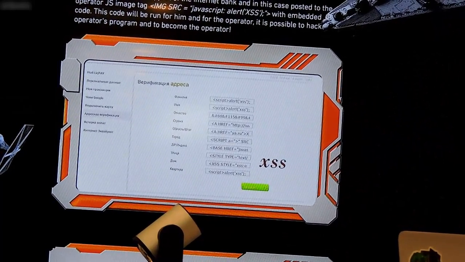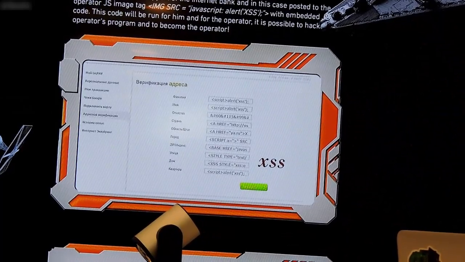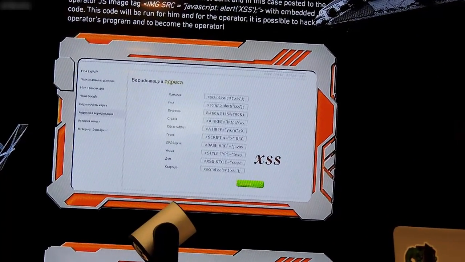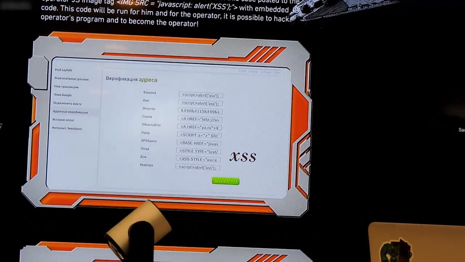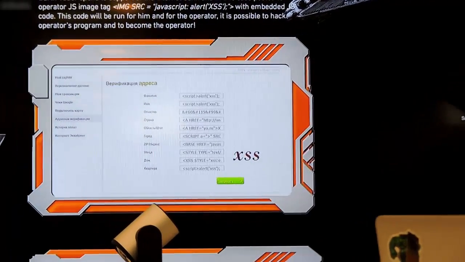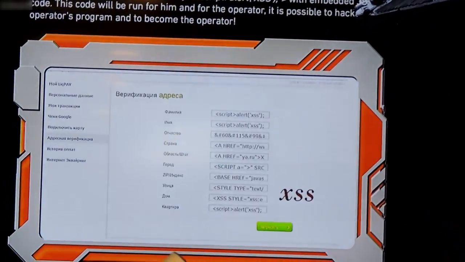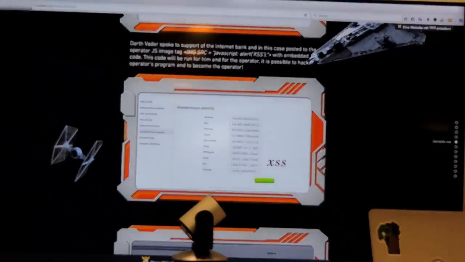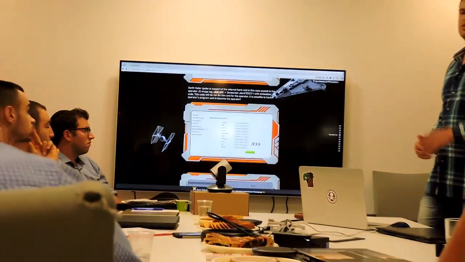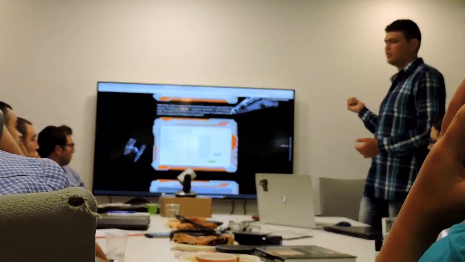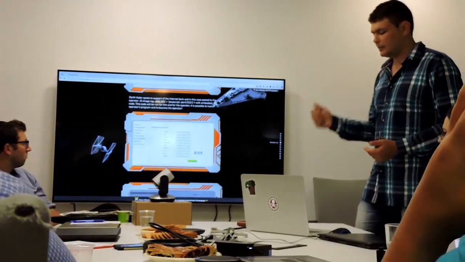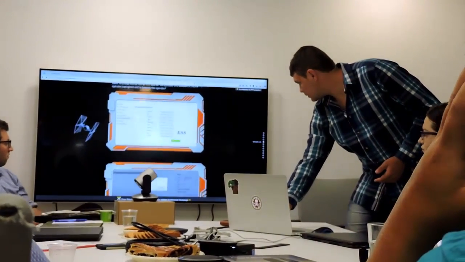So what I did, I input different scripts and submitted them, and I found that it worked. Then I put another script, a silent one that didn't throw any pop-ups, that sent information to my sniffer web page that collects data. What are we after?